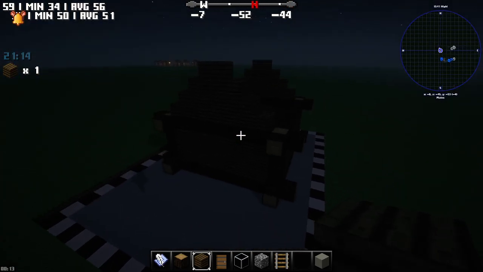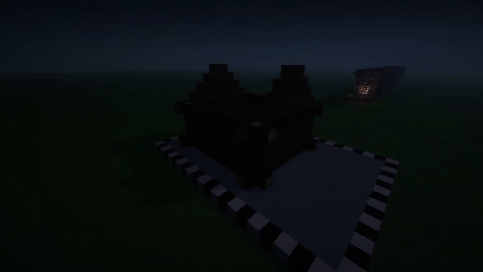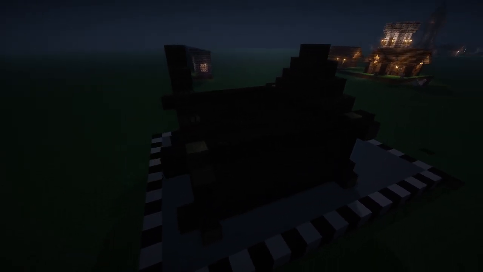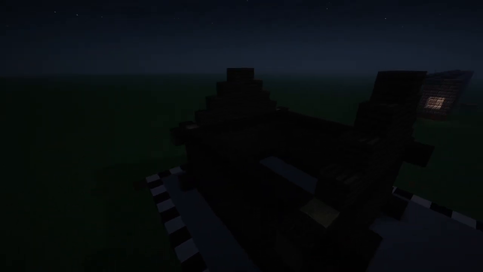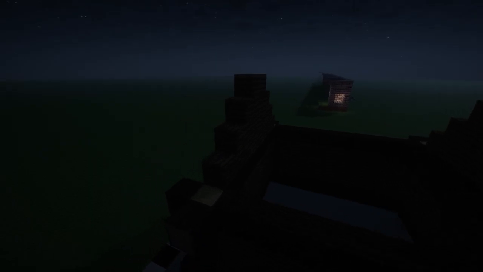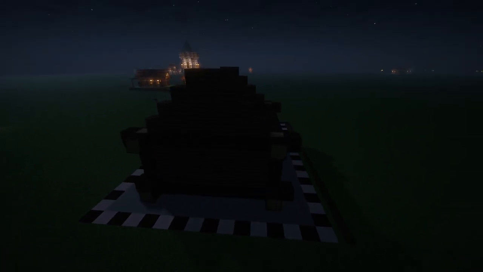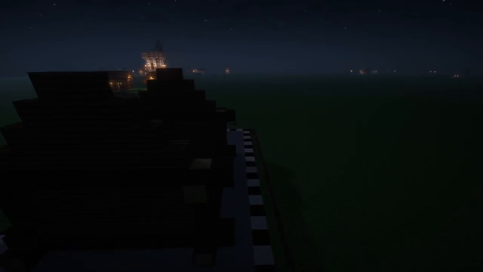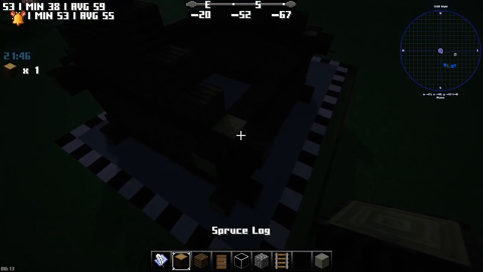I wonder what the button is to get rid of the HUD. Is it F1? Yep, it is. Okay, so here's just the basic structure of our build. I mean, the rails are not necessary whatsoever, but they are for decorative purposes, and I'll show you those decorative purposes later. So let's go ahead and continue with our construction.